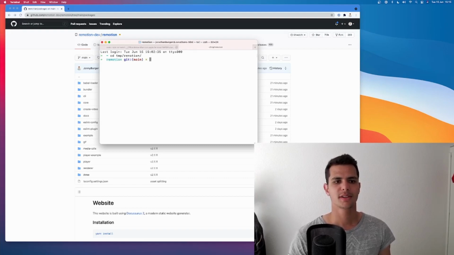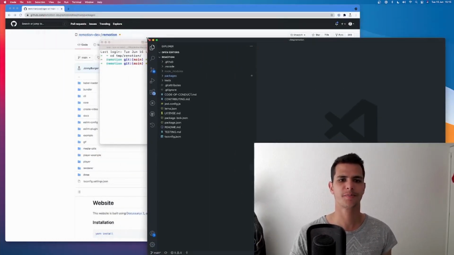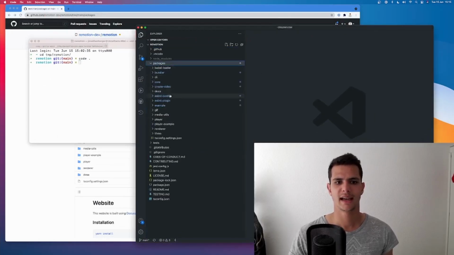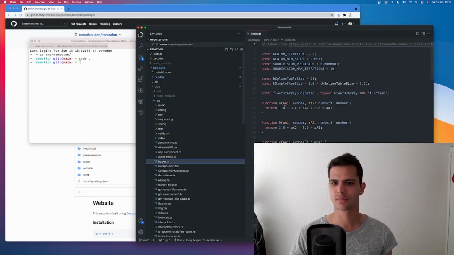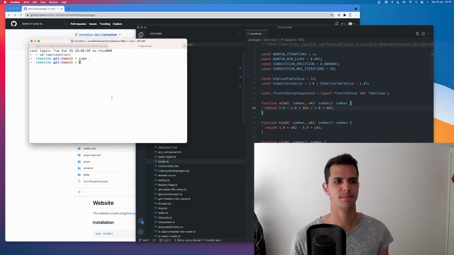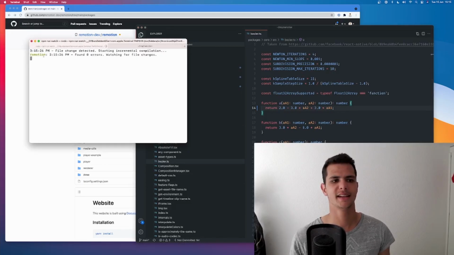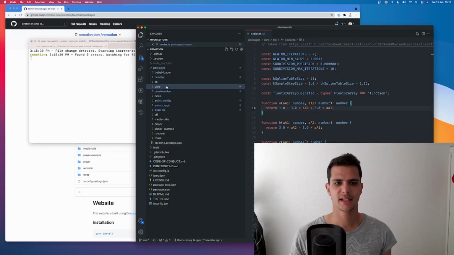I'm quickly going to show you how it looks in the code editor. As you can see, we have our source code here. And if we change any file, let's just say this one, you can see that it is rebuilding everything. Also, it will automatically link the packages together.